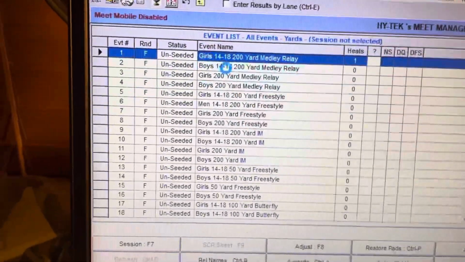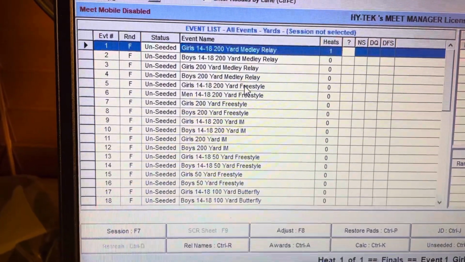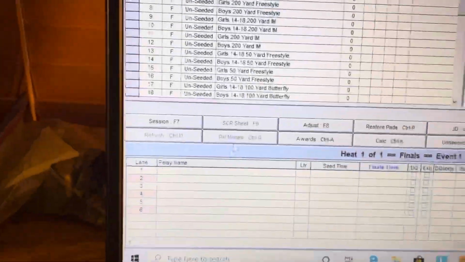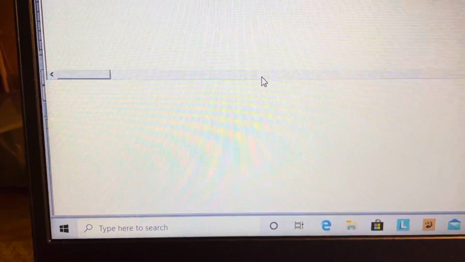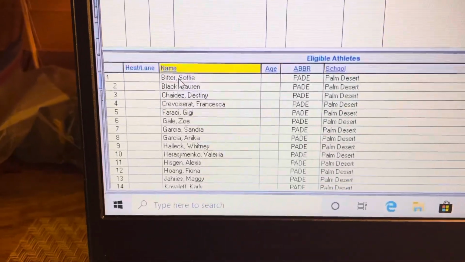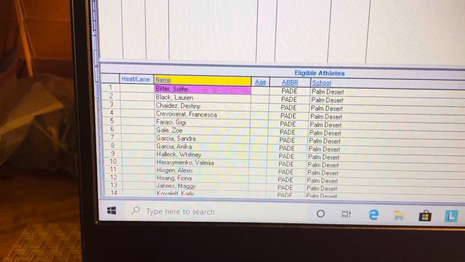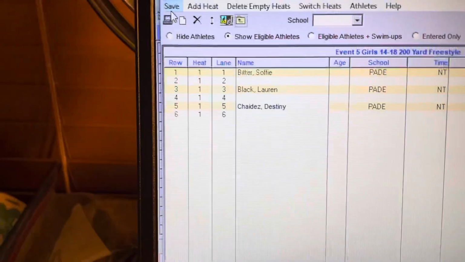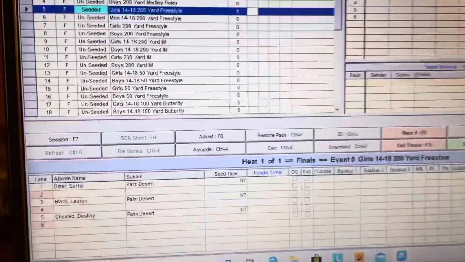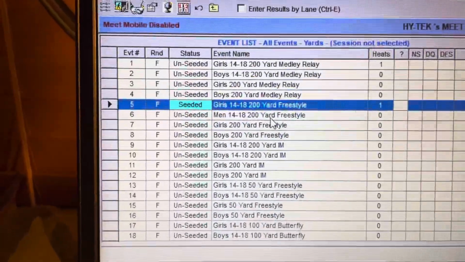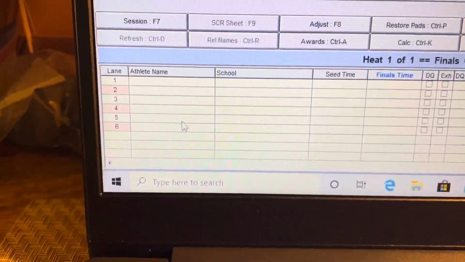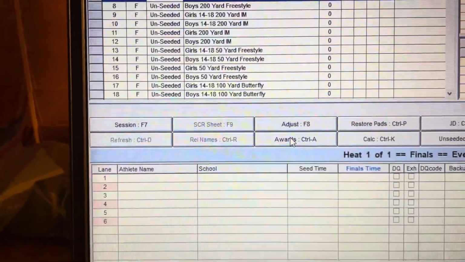It's a little bit different for individuals. So you can come here and you double click on the, okay, and now you can do F8 adjust. And you can see, you could just drag them in. So I'm going to put her in one and three and lane five. Okay, and then we close out. Or actually, let's do save. Save. Okay, so now, if you look, when you click right here, they're already in their lanes. So if you click here on the 200 free, you can see there's nobody in because I haven't made any entries. So it's pretty simple.